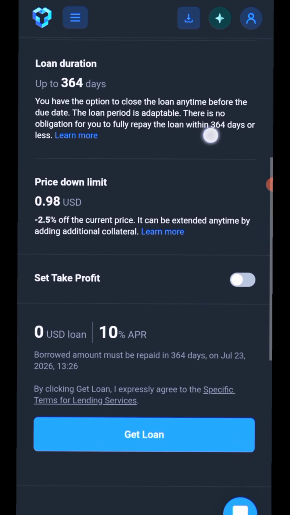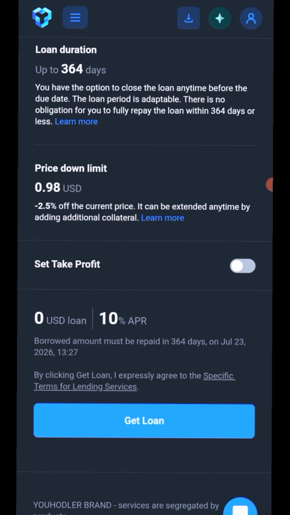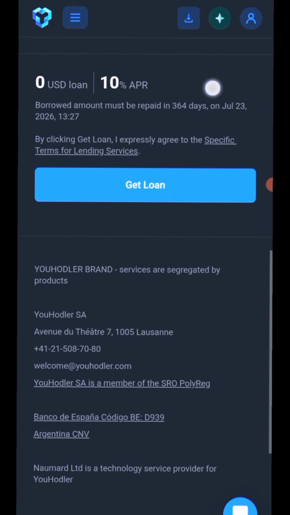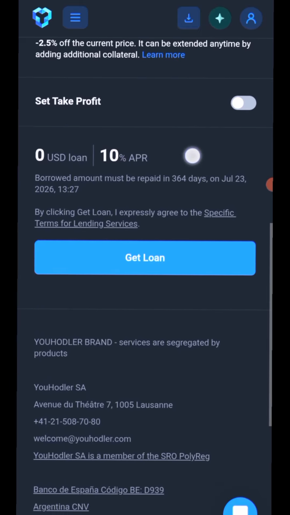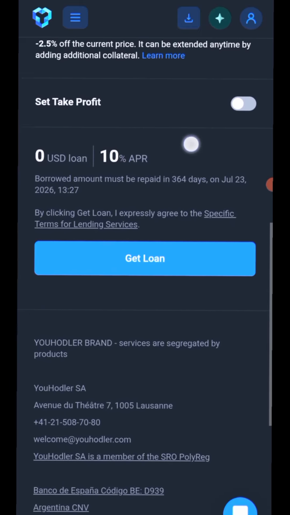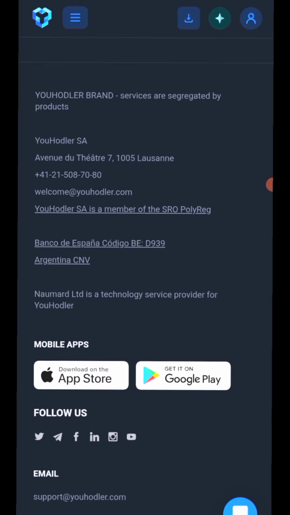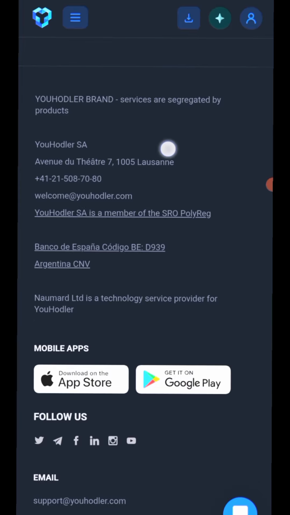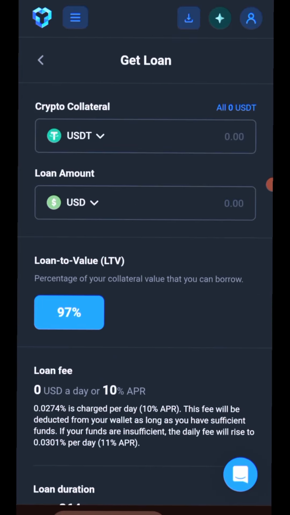If you go down, you can see more information about this. You can read it and understand very carefully how the loan works on this platform. You can get the app on the App Store if you are using iOS, and you can also get it on Google Play if you are using Android. So this is available on both iOS and Android devices.